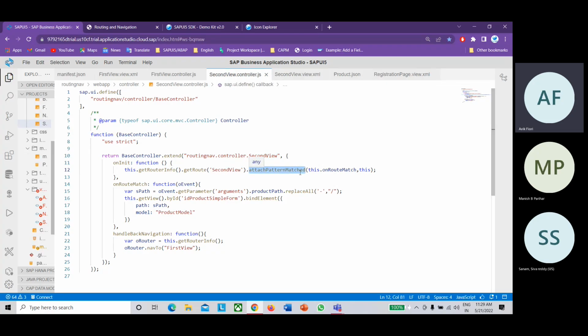Okay, it will attach an event handler. So as soon as that pattern is matched, this method will be called, the on route match. In this method, with the help of the event, you can access the information of that parameter with the help of arguments.